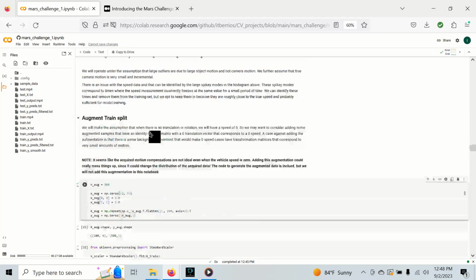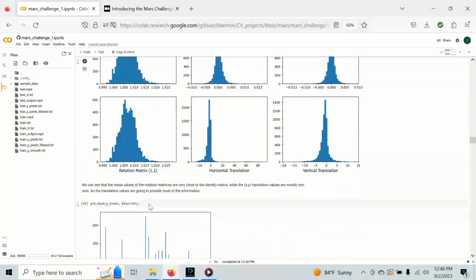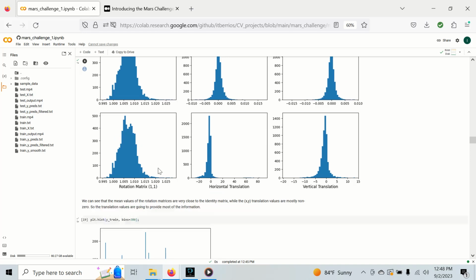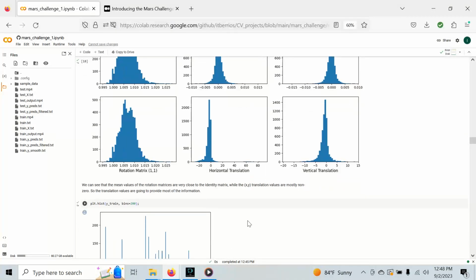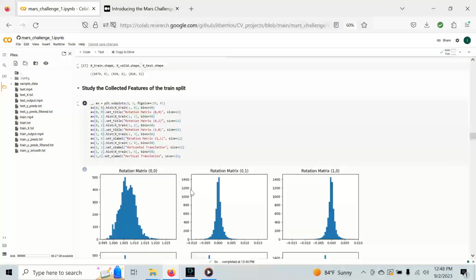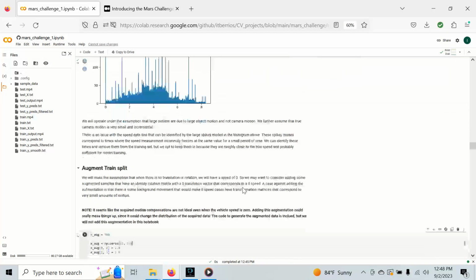Right here, if you look closely at the data, you'll notice that at times where the vehicle is at 0 speed, this transformation matrix A is not always 0.